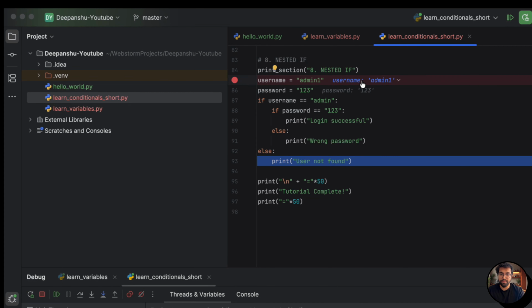Let's do one more thing. Let's keep the username as admin and then use password as something else, 1232. And now let's rerun the program. And now the username is admin, password is 1232. So once we are checking whether username is admin, that will result as true.